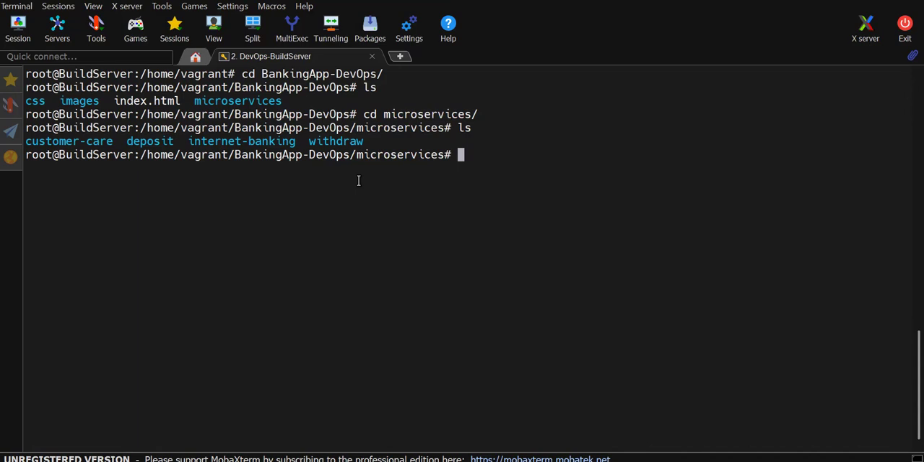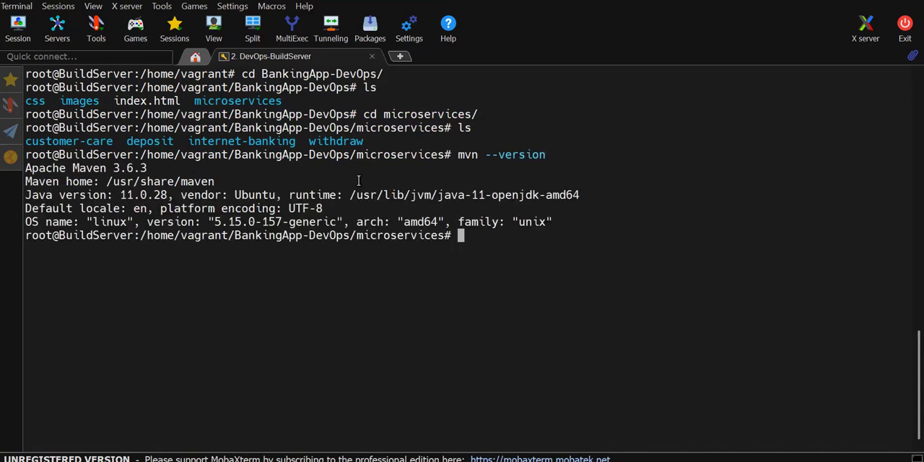Before that, Maven is to be installed. Yesterday when we created our virtual machine for the build server, at that time I installed Maven also. Let us check whether Maven is installed or not. You can run the command mvn --version. In my case, it is 3.6.3. Okay. So this version is absolutely fine for my application.